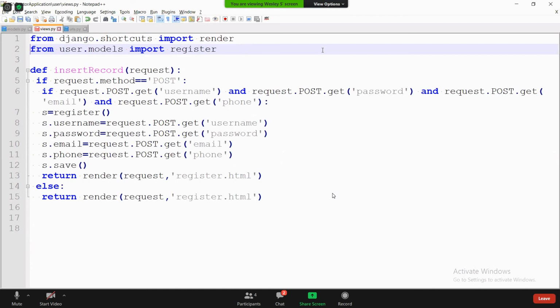Phone, email, password, get a request. Post, need to get. Render after register.html? Not required. We are not passing any value, right? If you're passing any value, it's required actually. But we are not passing any value.